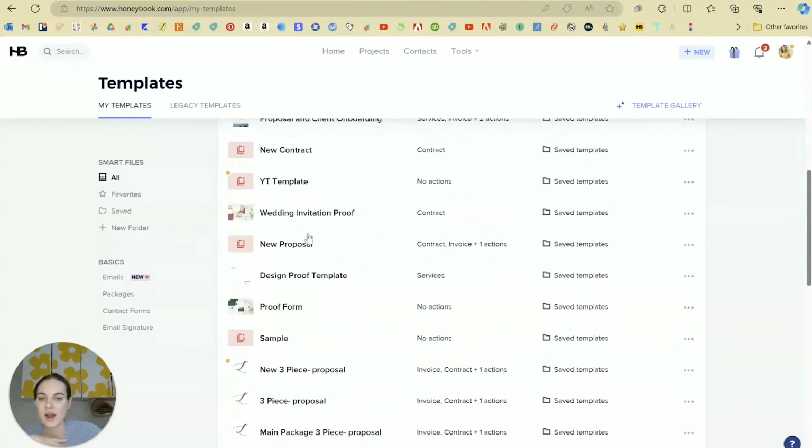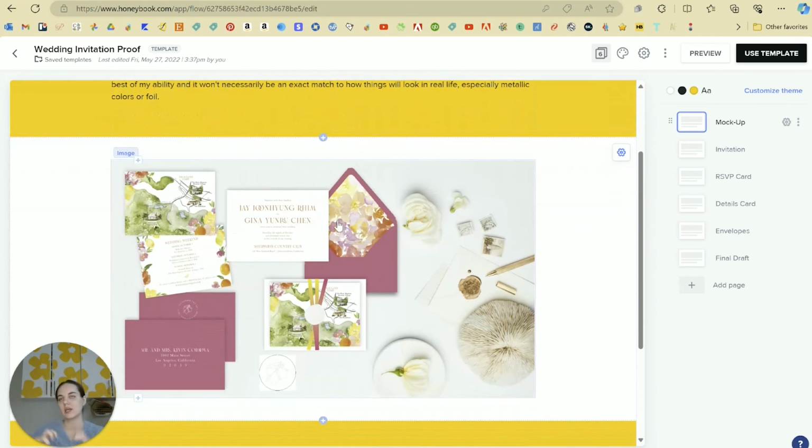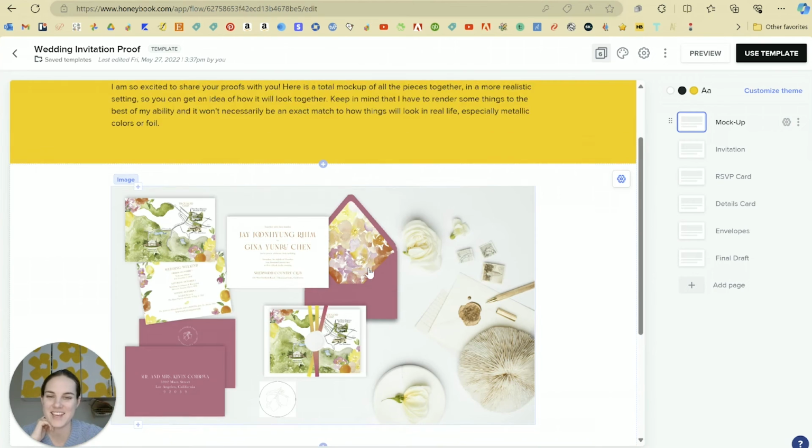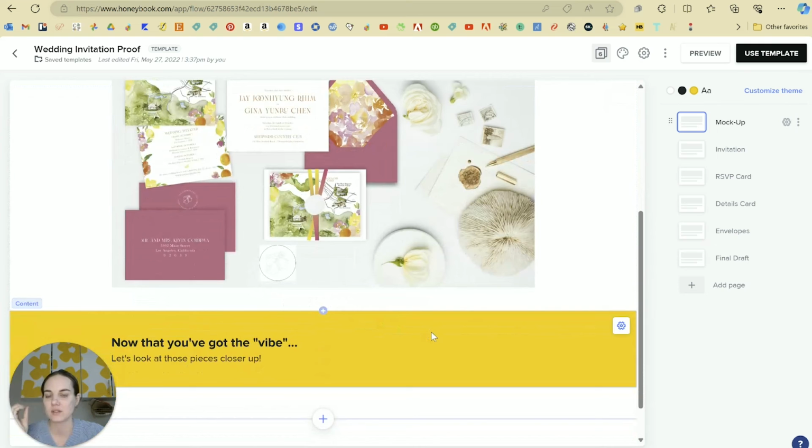And then the third option that I really love is our wedding invitation proof form. So this one is one that I use, and as you can see, I open up with the mock-up, which is like the wow factor. Bam, hit you in the face. This is the whole vibe that I want you to get of all the pieces together, and then we want some smaller up close images of each piece.